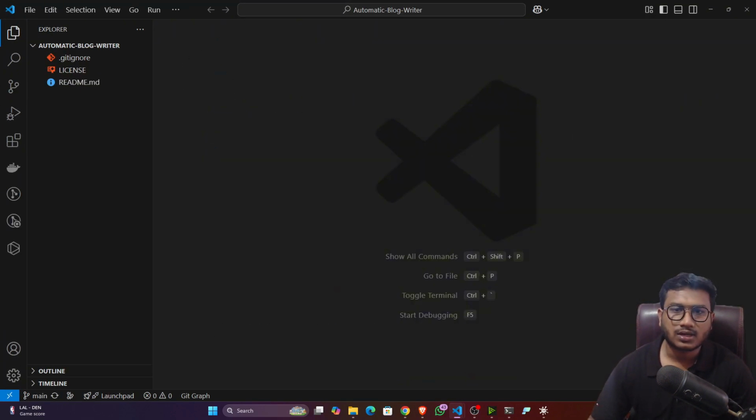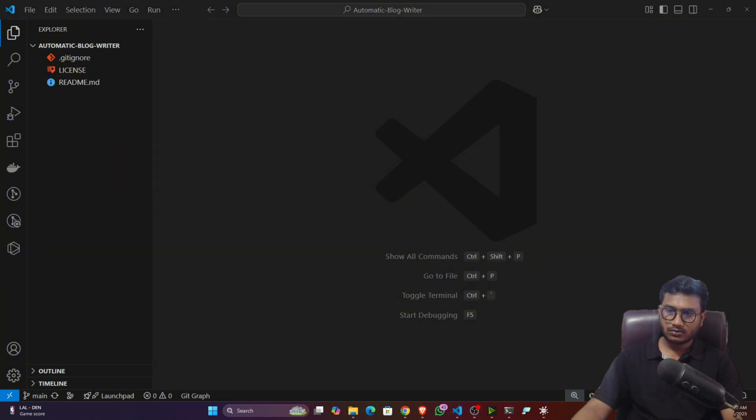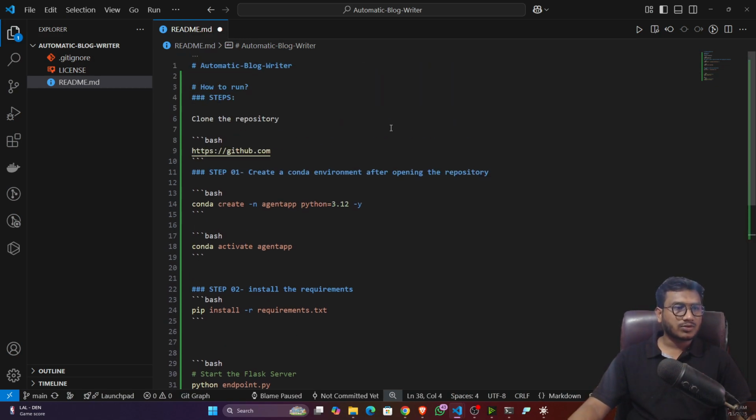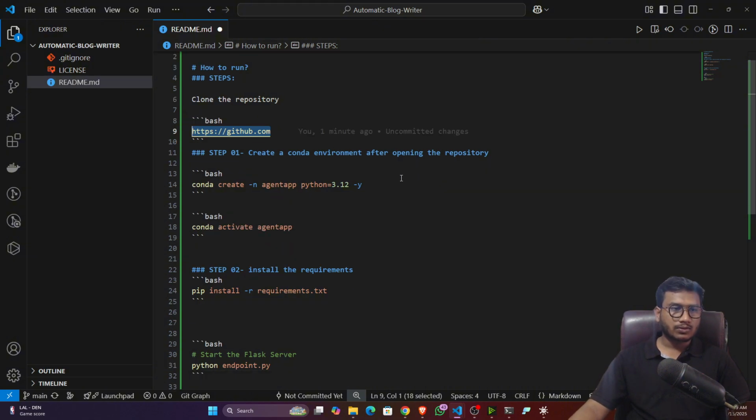The first thing, guys, we have to create the environment. To create the environment, I already prepared some commands you have to execute. So I'll add them in the readme file. Here is the step-by-step guide. First of all, you have to clone the repository. Then you have to create the environment with the help of Python 3.12. In this case, I have created agent app.